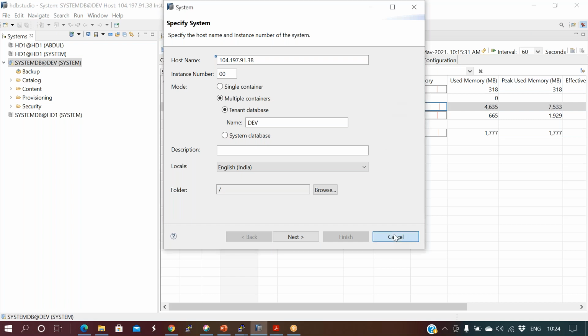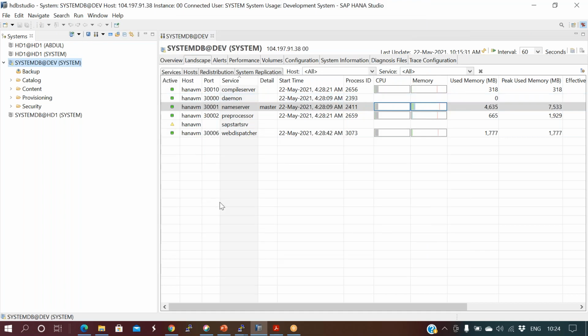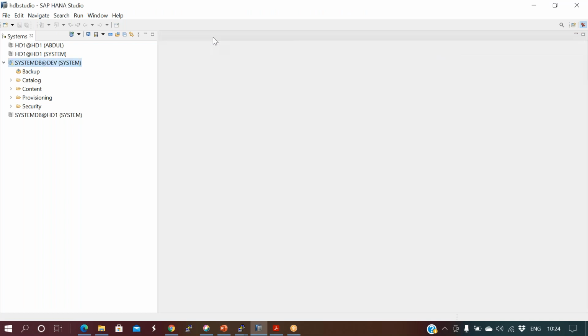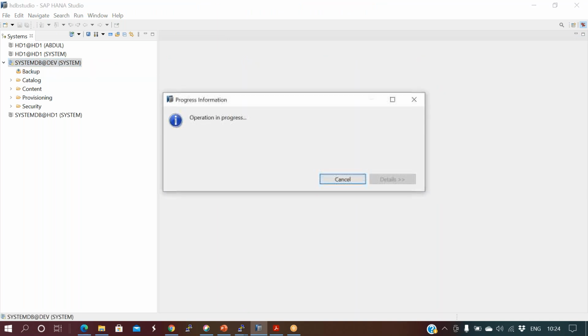Okay. So how to connect? Shall I repeat this again? How to connect to the system DB? Okay, so let me start again. Let me delete this one.